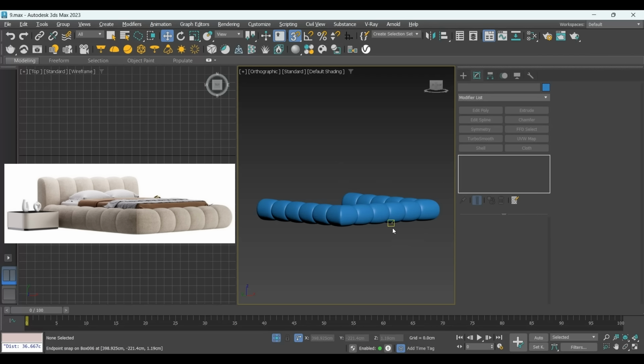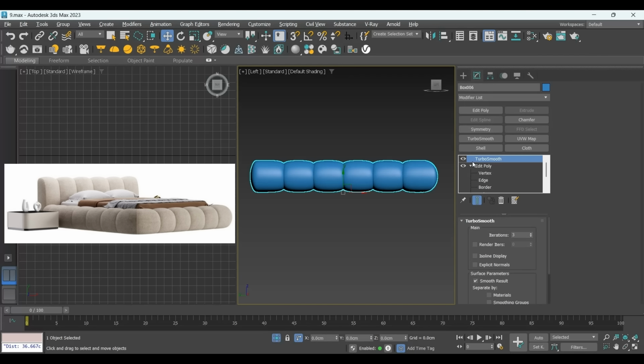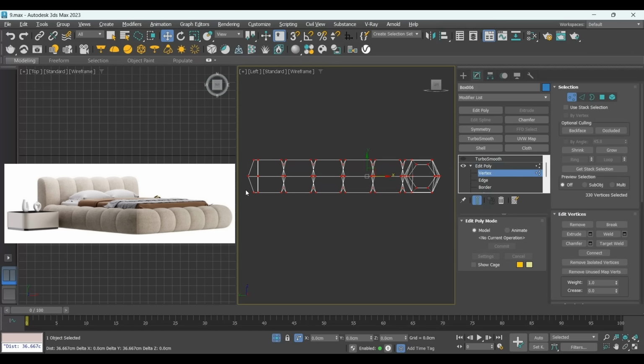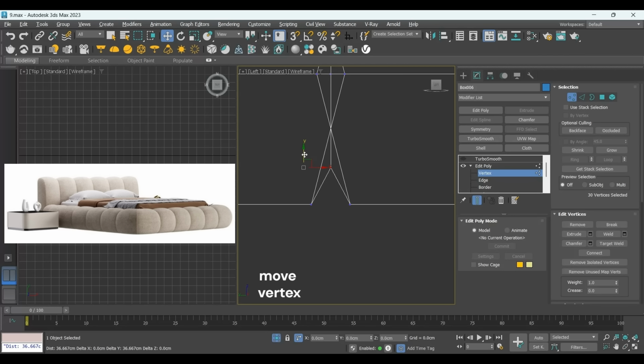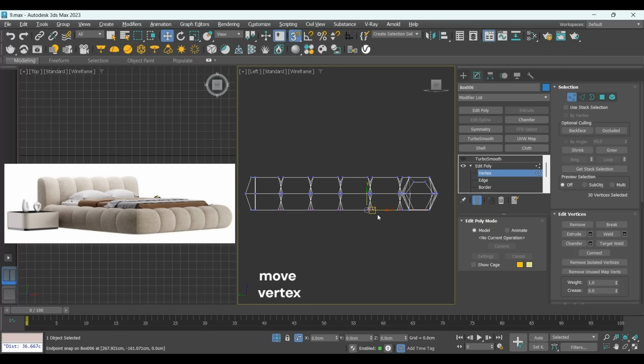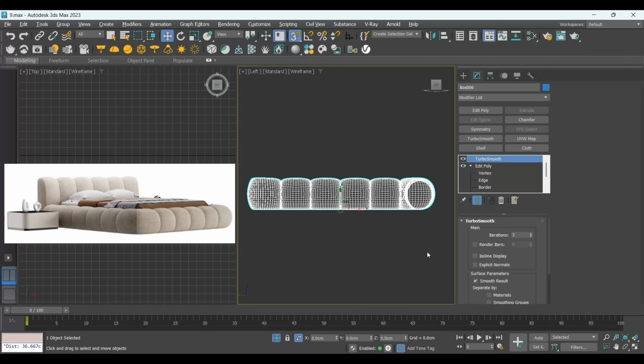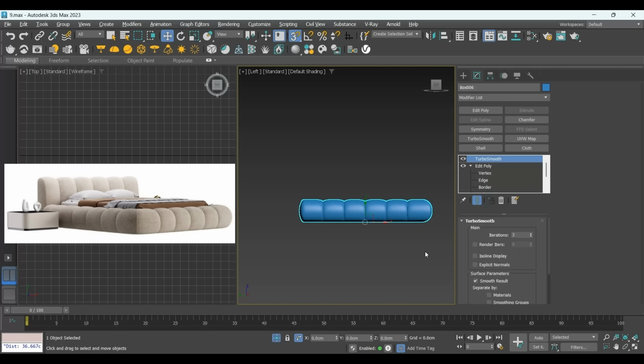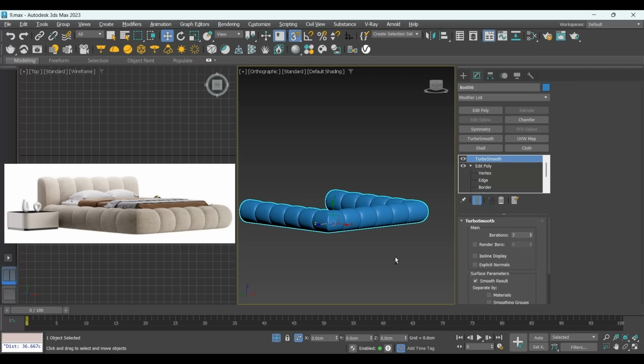Now I am going to deal with these vertices here at the bottom. I don't want them to curve upward because, as in the picture, these vertices are aligned with the floor level. So I will go back to the left view, turn Turbo Smooth off, and select these vertices here, the ones I extruded 8 cm upward, and now I will move them and align them with the one on the floor. Now I can turn on Turbo Smooth. And this is how it looks.